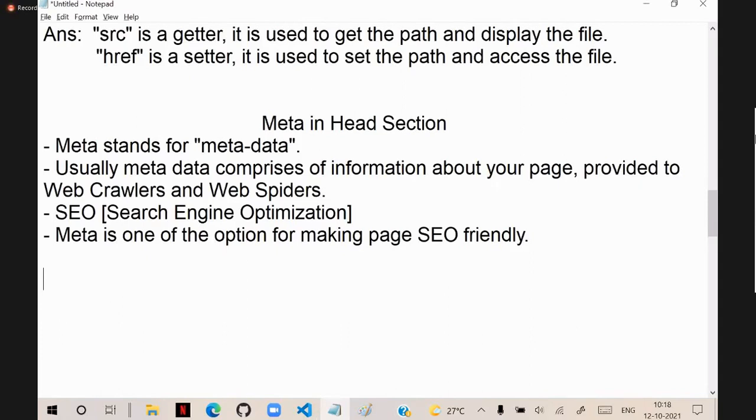Meta is one. Keep this point in mind, because many people immediately ask, sir, if I write Meta, will it come up? No, Meta is not the only option for making a page SEO friendly. Meta is one option in SEO. Along with Meta, so many other details will be there.